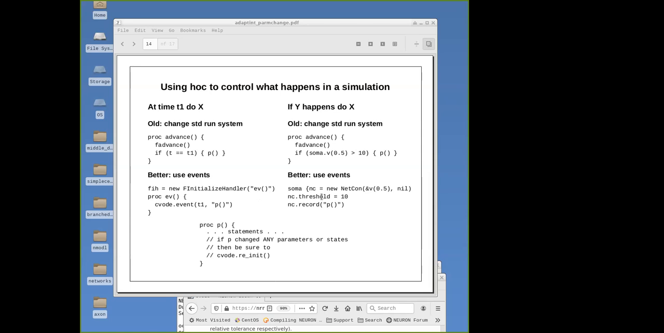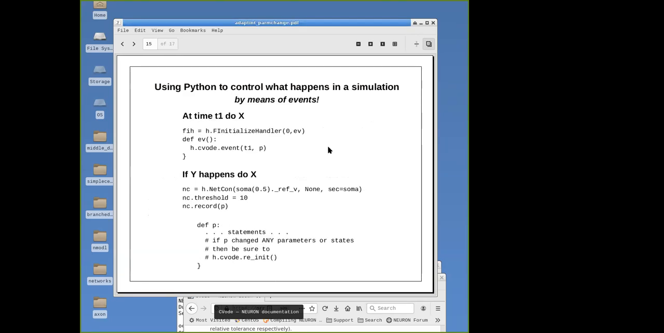We set the threshold that we want for that netcon, and we're making our netcon, in this case, monitor membrane potential at the middle of our soma. And then we use the netcon method record to call procedure P. What's going to happen is in the course of a simulation, every time membrane potential at that location crosses 10 in a positive going direction, it will call this procedure P. It will execute that procedure P. And you can do that in Hoc, you can do that in Python. In fact, the next slide shows the Python equivalents of those.